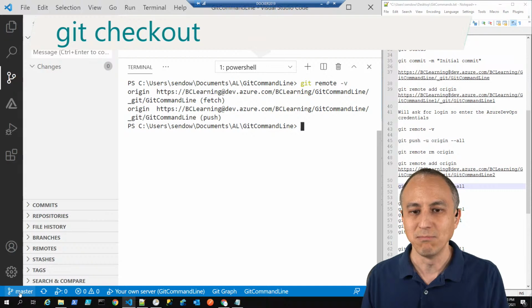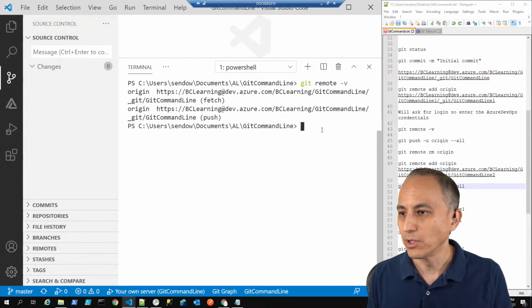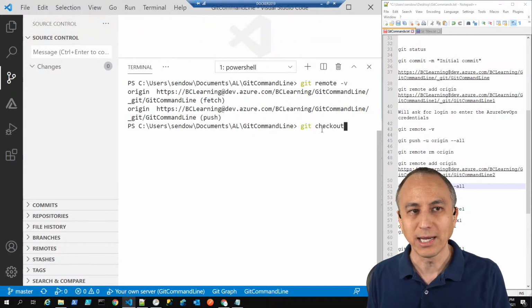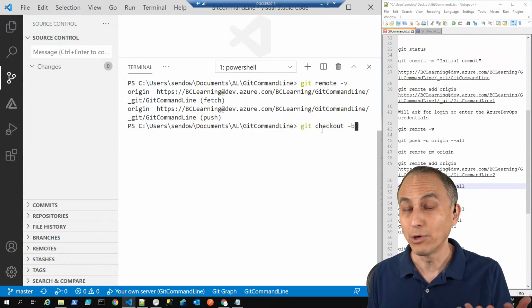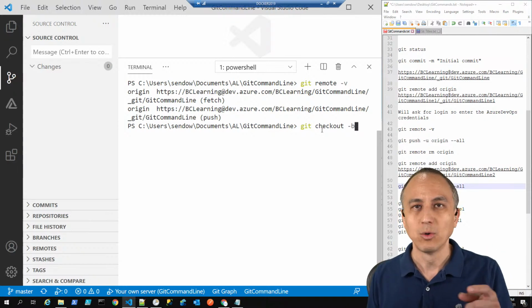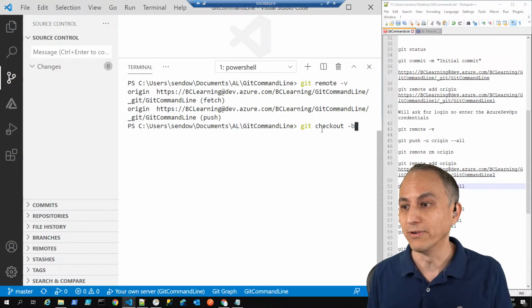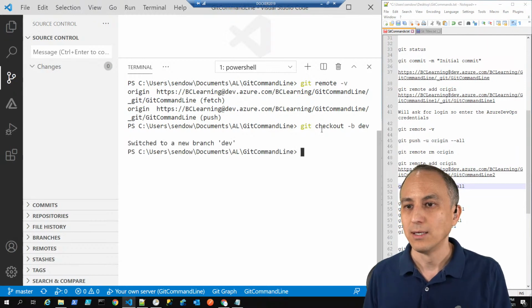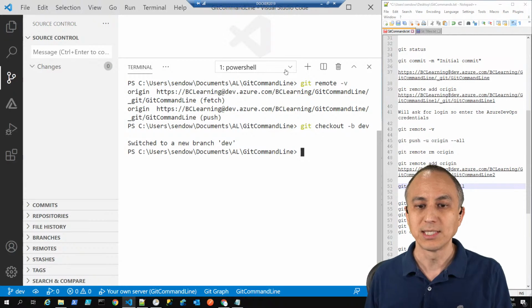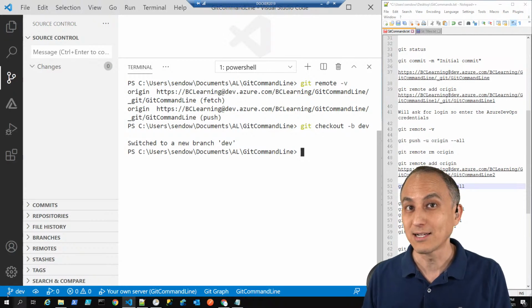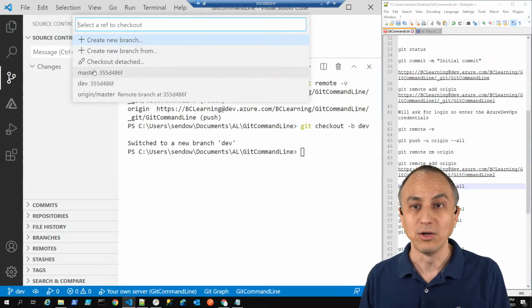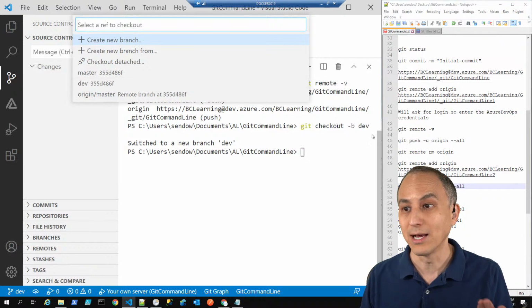Right now it says master is my branch. I'm going to do git checkout -b to create the branch. I don't know what the term is, but we're essentially creating the new branch on the fly. I'm going to call my branch dev, D-E-V. And you'll notice that VS Code detects the change in branch and says I'm now on dev.